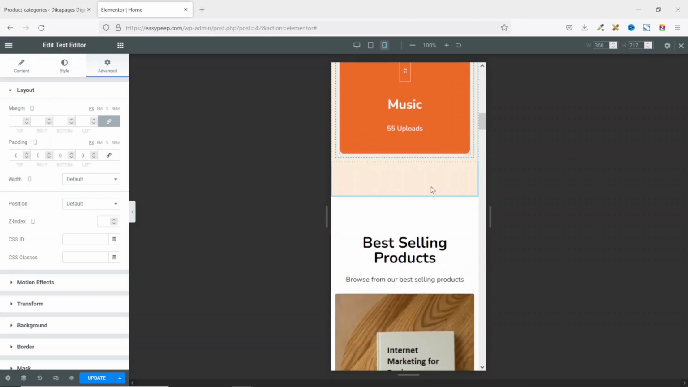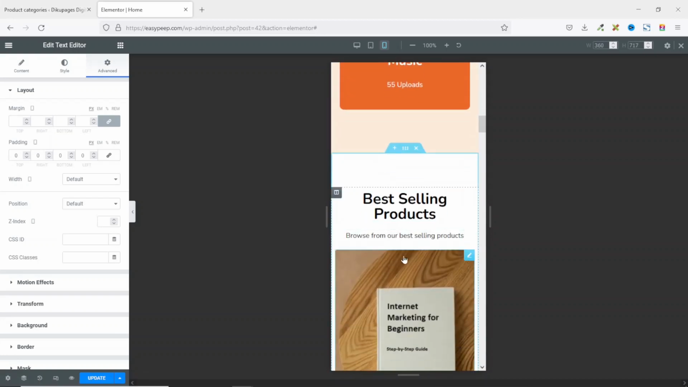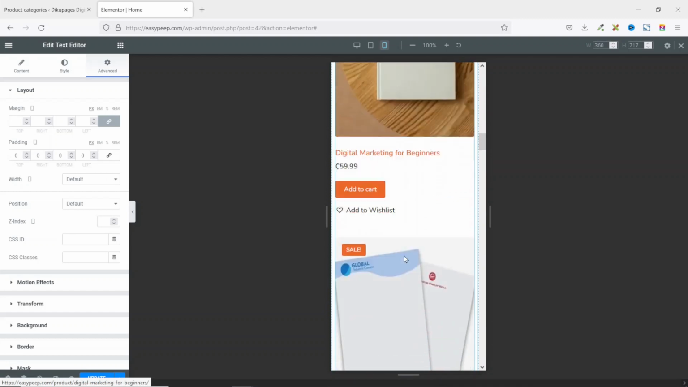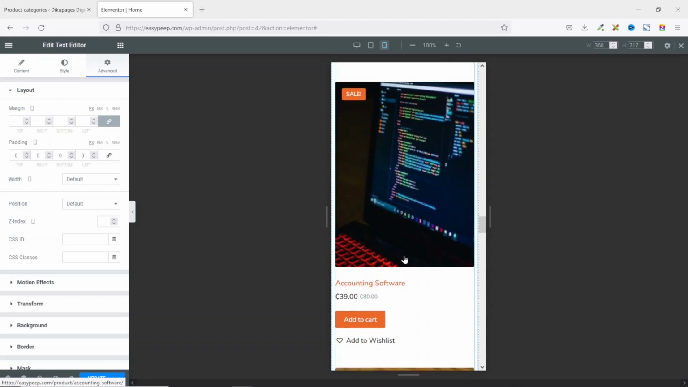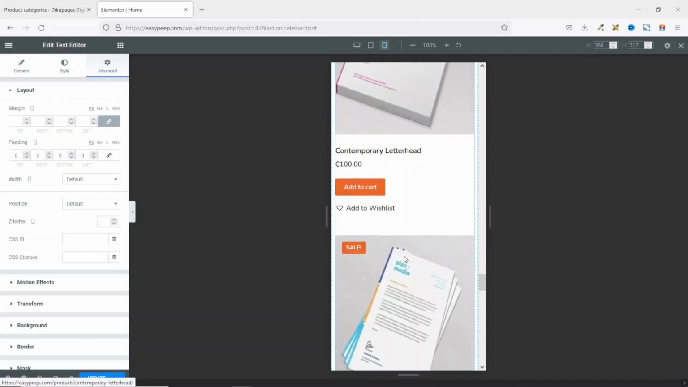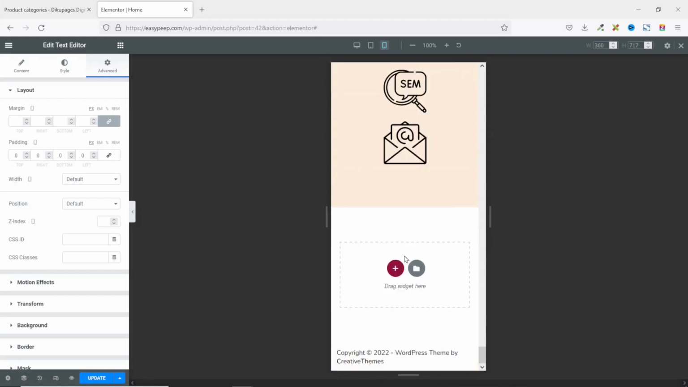We don't do anything here. This section too is looking good. That is best selling products. And then recently added products. And finally, the brand section.